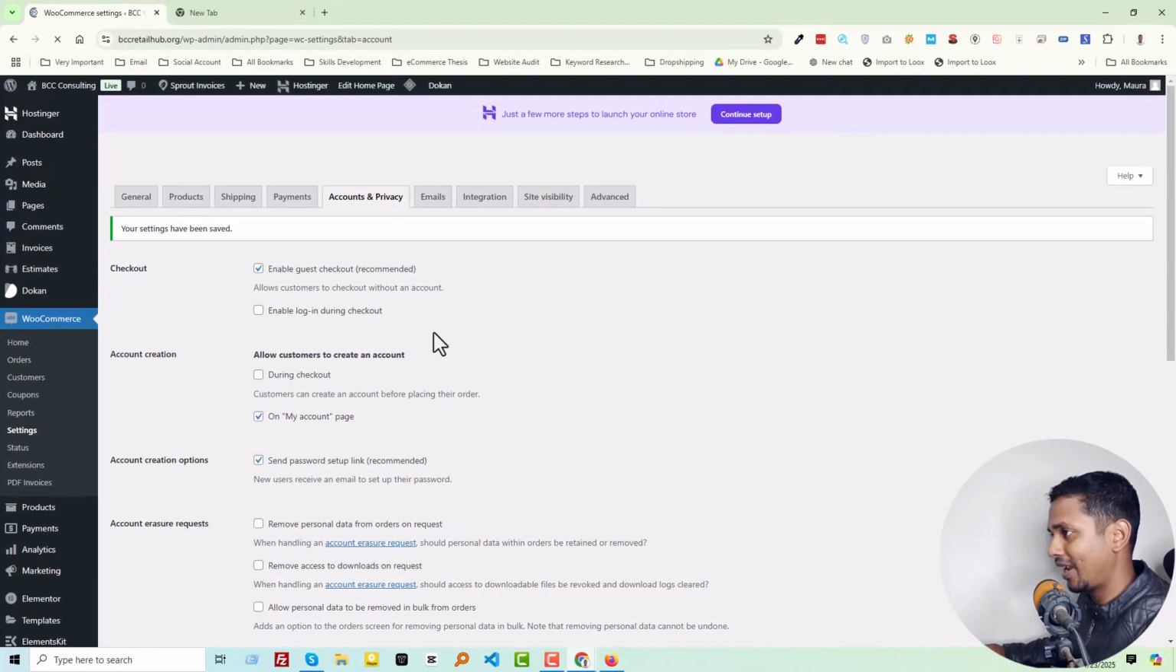So simple and easy. I hope you understand how to set up guest checkout in your WordPress website that you have built with WooCommerce to sell your product or service.